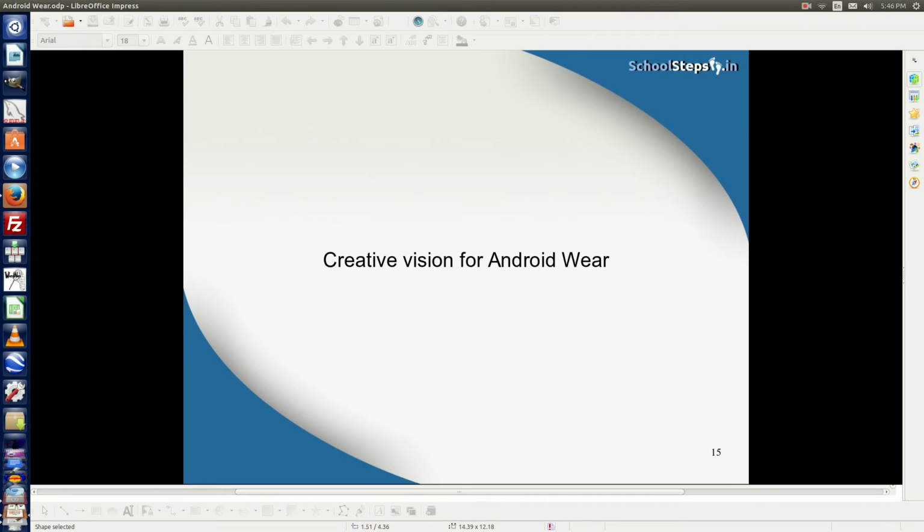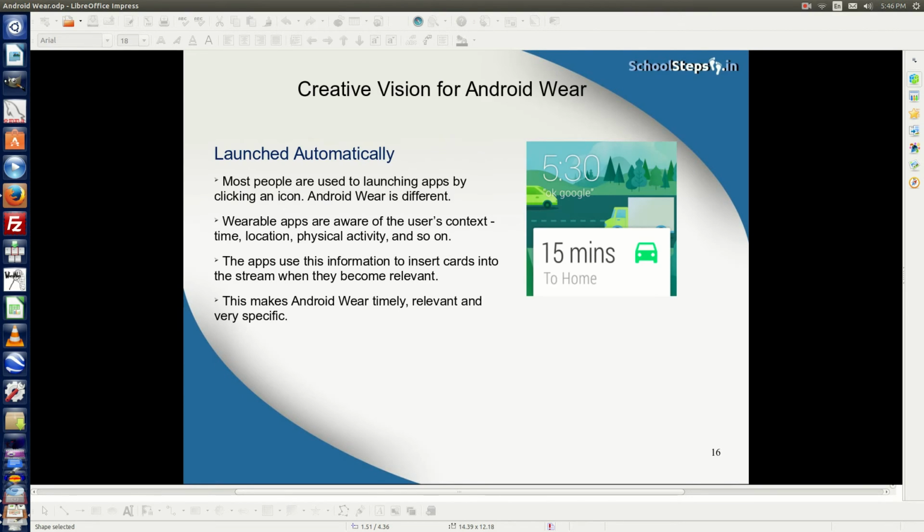Let's talk about the creative vision for the Android Wear. The first point is that Android Wear gets launched automatically. Most people are used to launching applications by clicking on an icon. Android Wear is different. Wearable applications are aware of the user's context: time, location, physical activity and so on. The applications use this information to insert cards into the stream when they become relevant. This makes Android Wear timely, relevant and very specific.